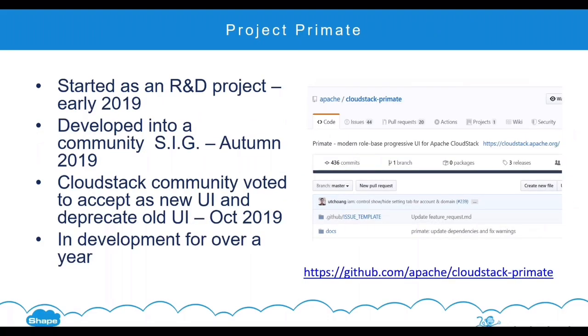So Project Primate was kicked off about a year ago, started by Rohit, and quickly got traction. It started as an R&D project, working up some initial ideas, making some technology choices, identifying those requirements we were talking about there. That then developed into a special interest group, a SIG within the CloudStack community. This is a subset of the community who are all focused on creating a new UI. The first cut of that was presented at the CloudStack conference last year in Las Vegas, which was in September, or maybe in October, excuse the dates.